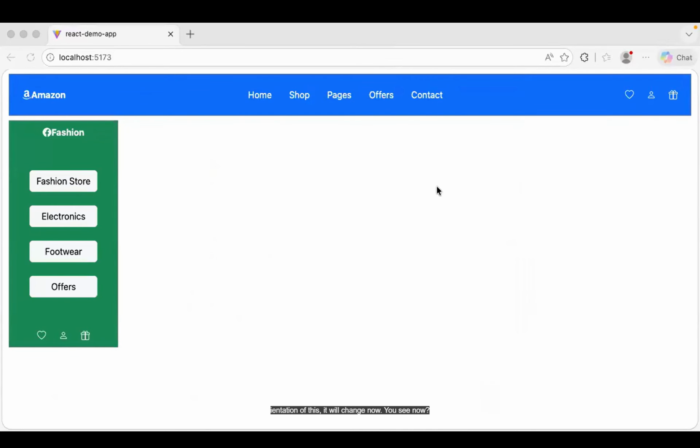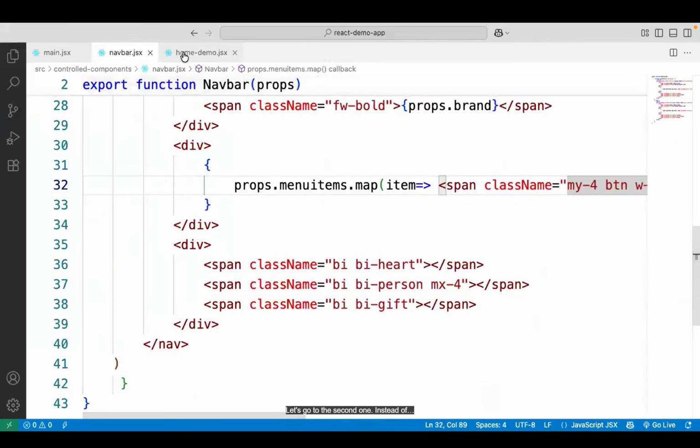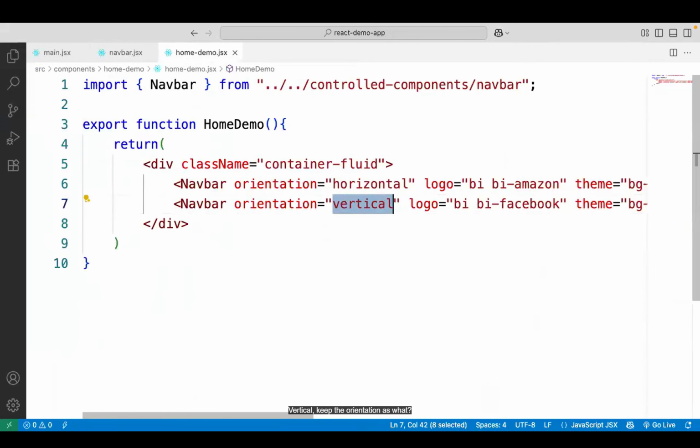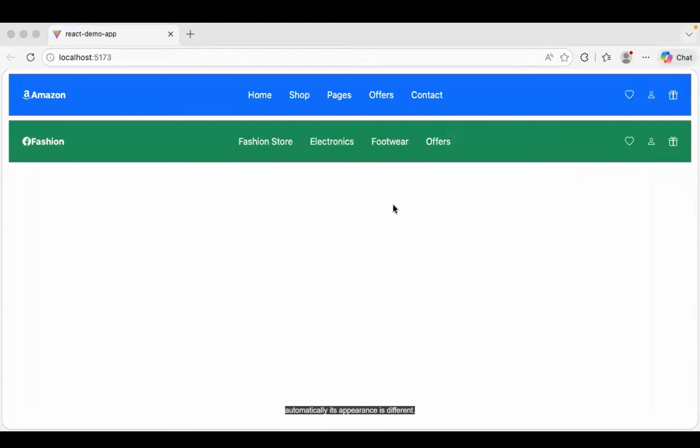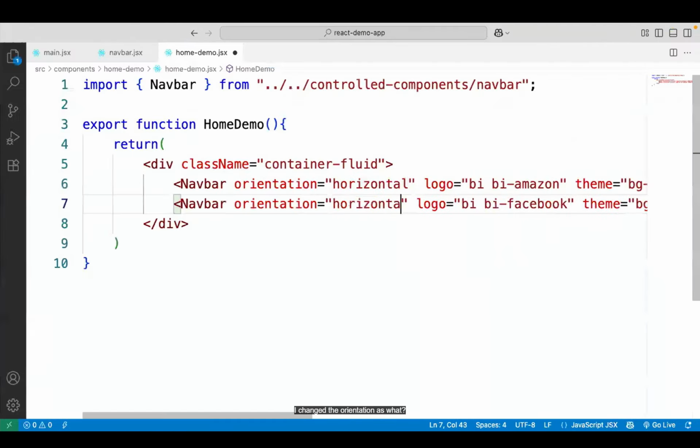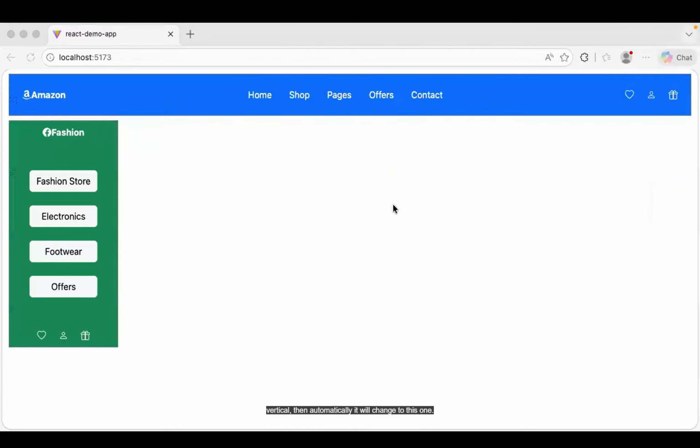Now just change the orientation of this. It will change now. You see now? Let's go to the second one. Instead of vertical, keep the orientation as horizontal. Horizontal is the orientation. Automatically its appearance is different. Alignment is changed, appearance is changed. If I change the orientation to vertical, then automatically it will change to this one.